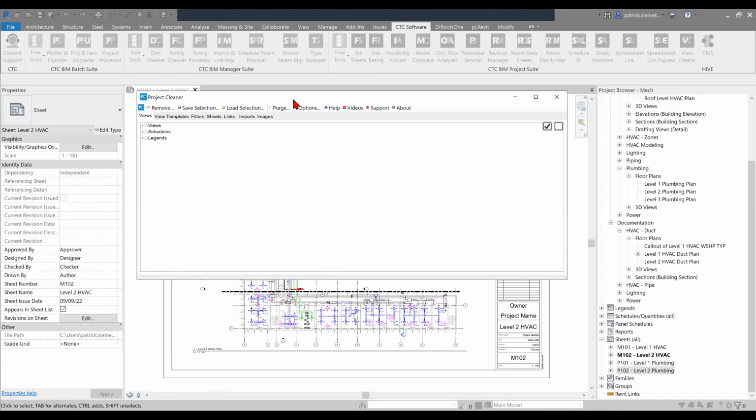After I open the Project Cleaner tool, here we can start to see that we can start selecting what we want to remove. When you are bringing in a new linked model to your project, let it be an architectural model, a mechanical model, or electrical, whichever model it is, you probably want to make it as light as you can within your own project.